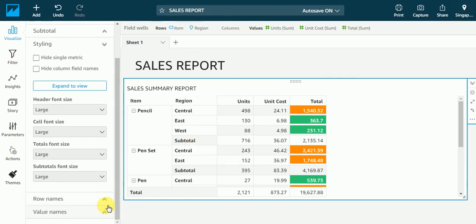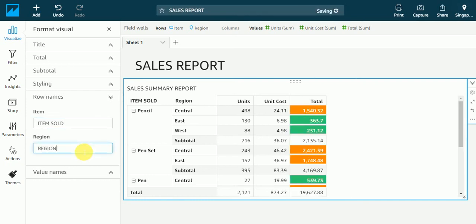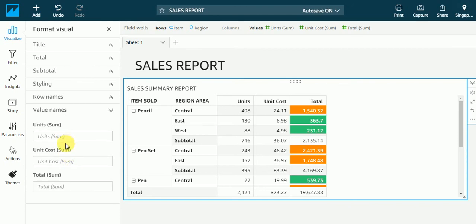Now if I want to change this column name, like I'm having row name, item, suppose, whatever name you can give. Suppose I'm giving item sold, just like this. Region area. Let's see. Item sold, region area. In the same way you can change this also. Unit cost. Then suppose total sum, if I want, just like this I gave. You can see over here I didn't touch this part, so it is the same.